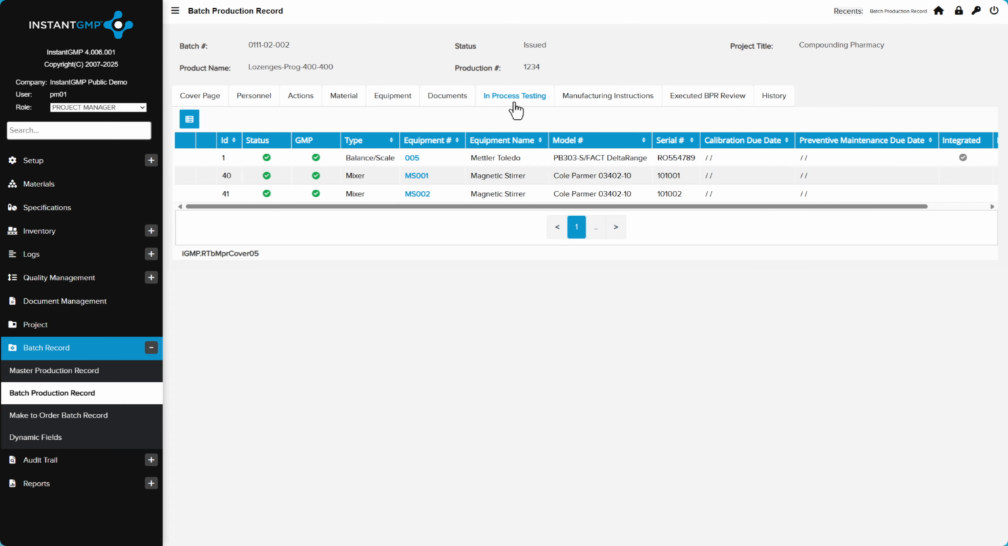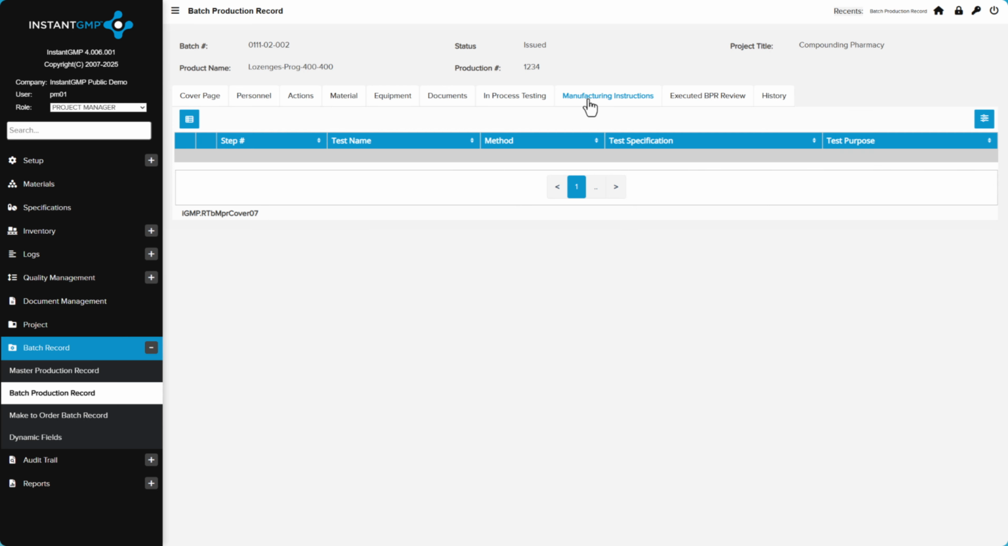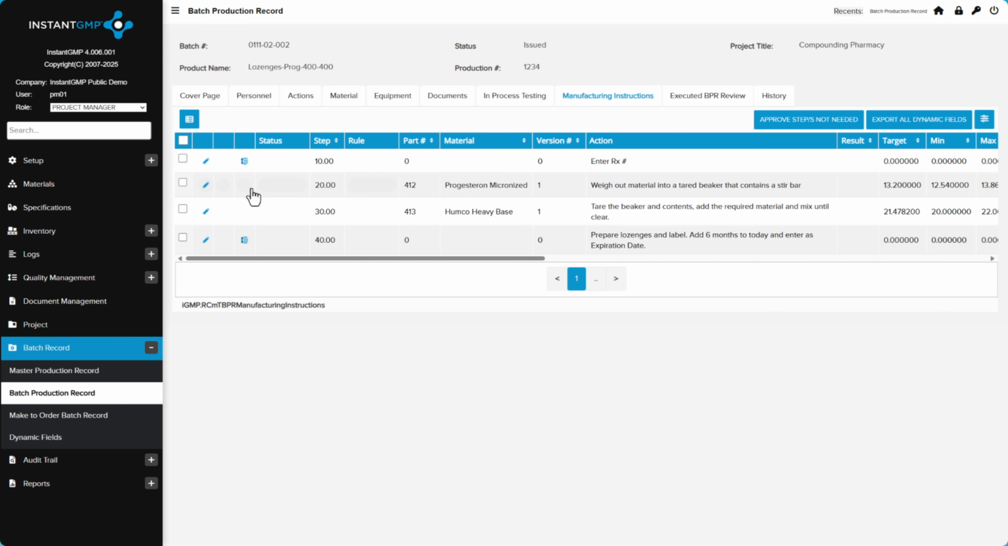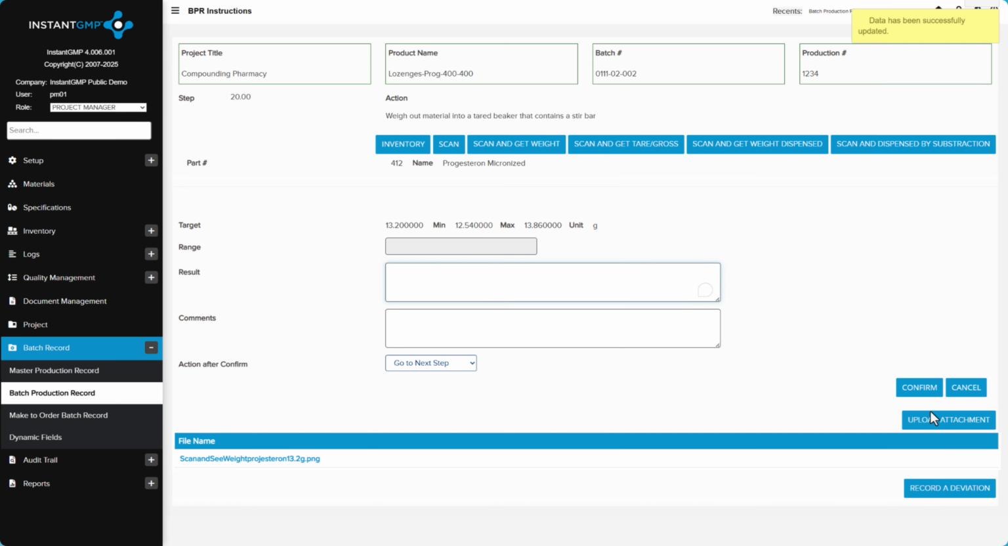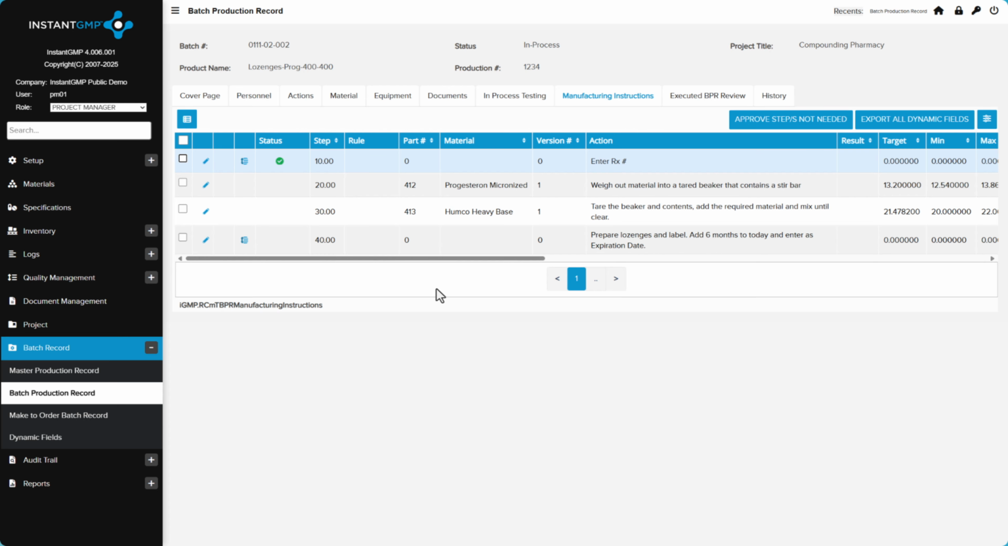Next, click on the Manufacturing Instructions tab. Here, you'll see a list of all the actions that need to be completed during production. If the batch hasn't been issued yet, this screen is read-only. But once it's issued, the icons next to each step become interactive. These icons help you track progress. Steps without a check mark haven't been started yet. Yellow check marks mean that an action is still needed. Red check marks indicate there's a deviation that requires a quality review, and green check marks show that a step has been completed and required inventory has been used.